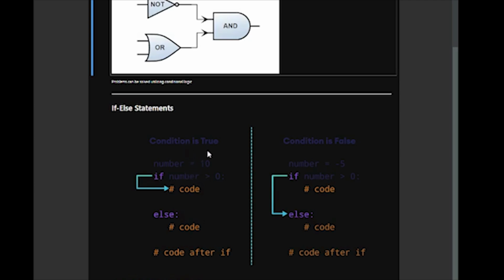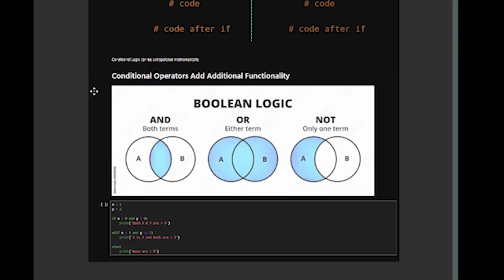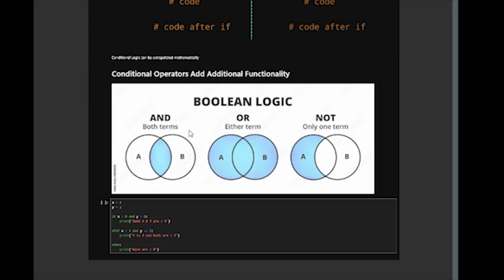So as you can see here, the condition's true, the top code runs because the number is greater than 0. And if the number is not greater than 0, the bottom code will run. With the conditional operators, if you have more Boolean logic, you can use AND to find an intersection between two groups. These are your Venn diagrams, so this will only take the intersection of two conditions, OR will give you everything, and NOT will only exclude the intersection and the other term.